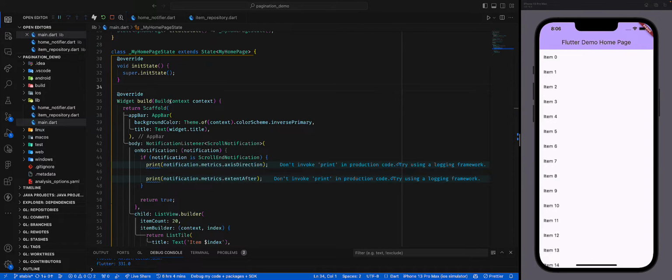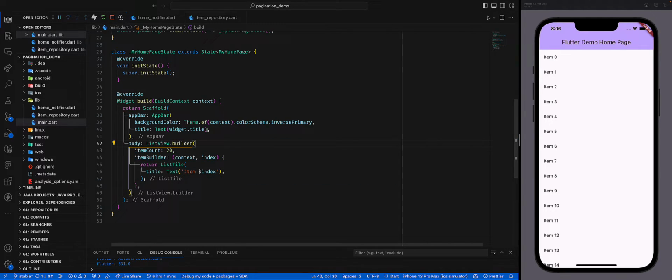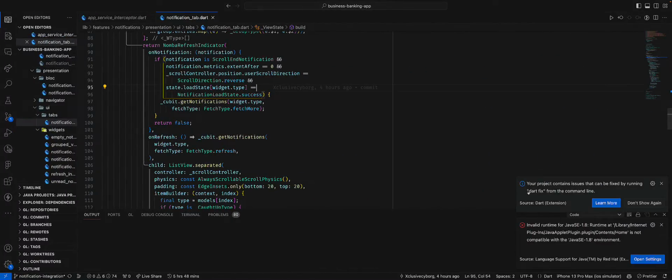So basically, what we have here is a scaffold. Let me first of all remove this. So we have a scaffold with an app bar and then a list view builder that just takes in a list tab with an item count of 20, right?